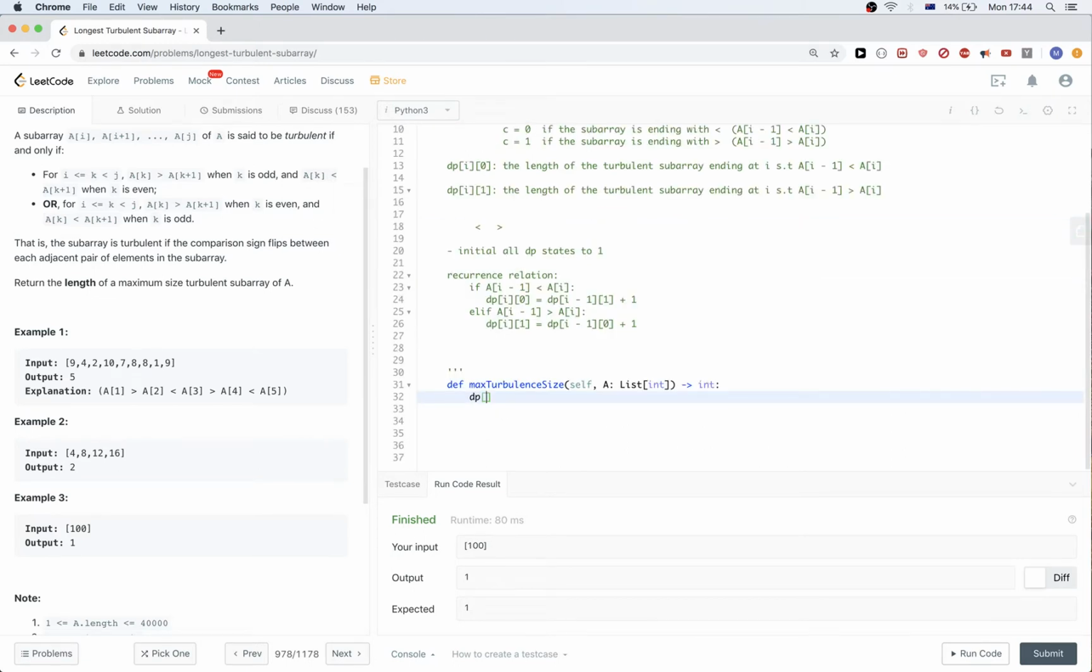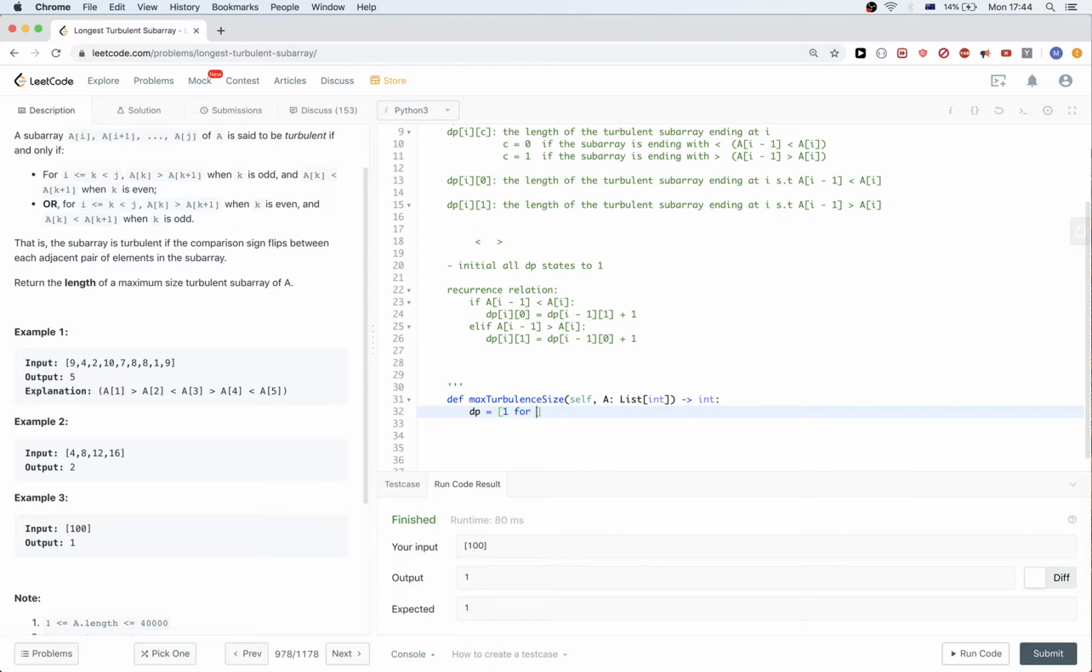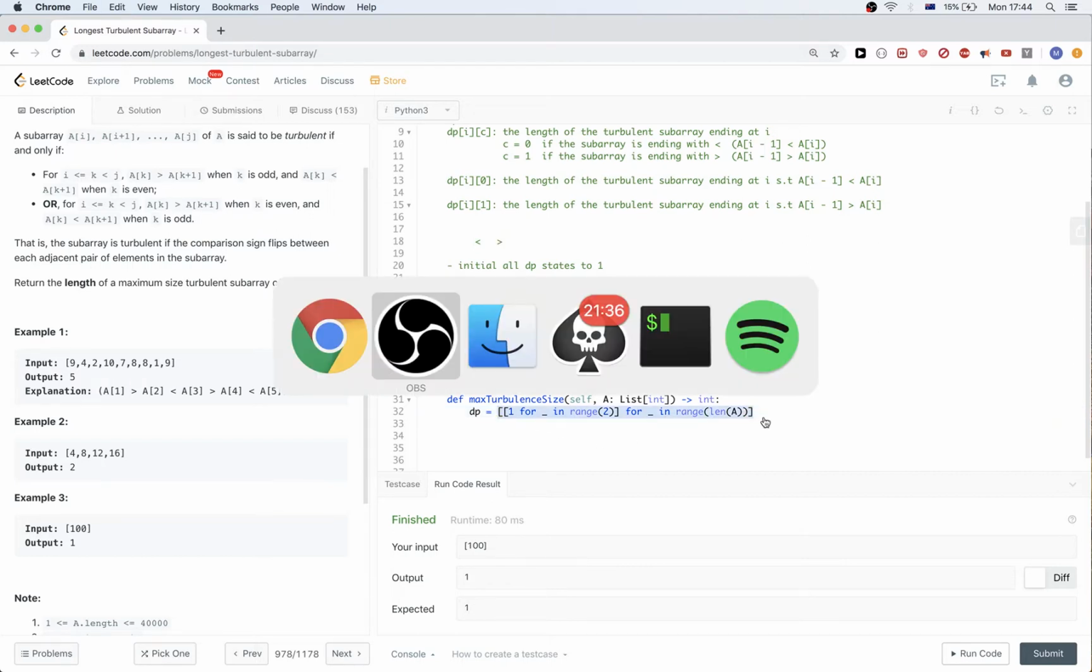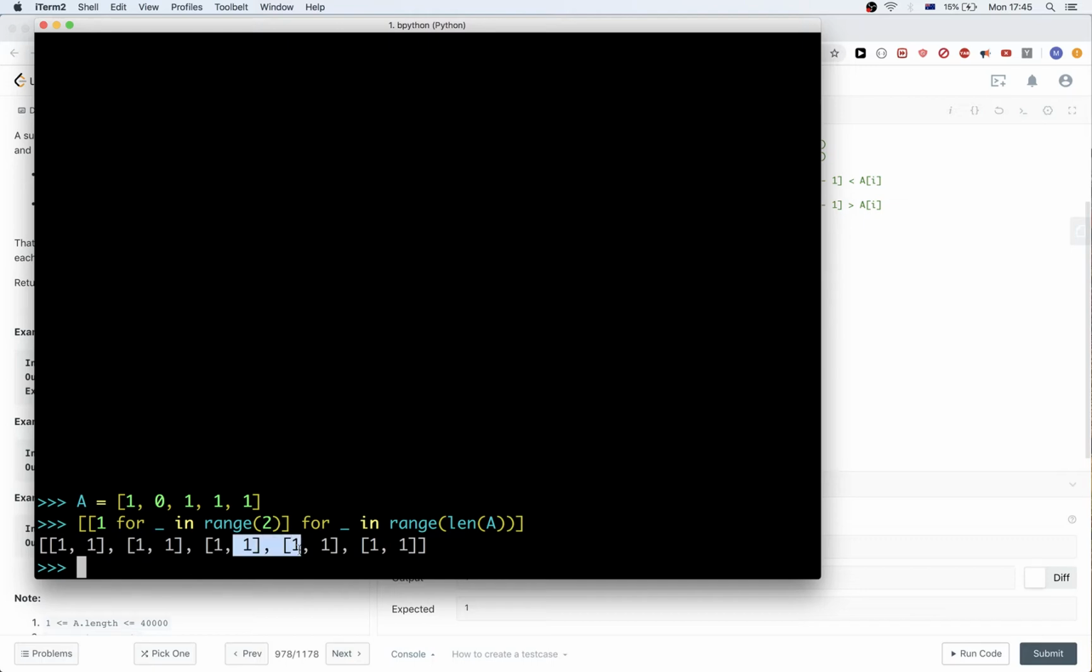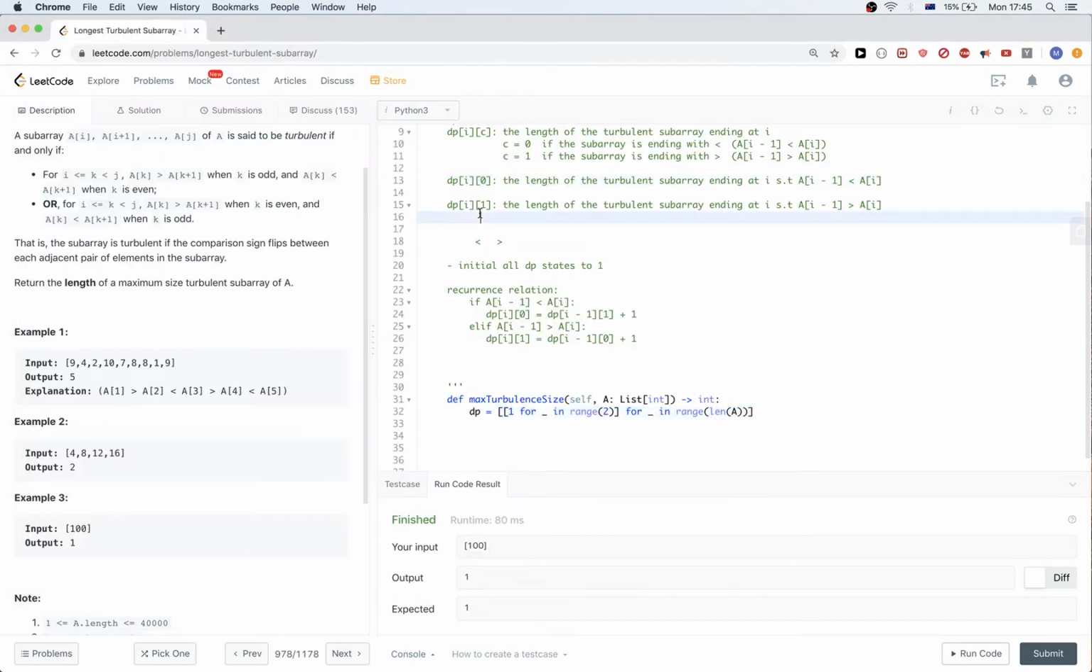So let's write this out. For dp, we need to initialize it to something with the value 1, so 1 for in range of length of A, but we also need to have it with 0 and 1 states. So this is actually range 2, and this is range of length of A, so that we can have dp[i][0] and dp[i][1]. Let's set A to be, I don't know, 0, 1, 1, 1, and see what this gives us. It gives us values for each of these states, so that's good.